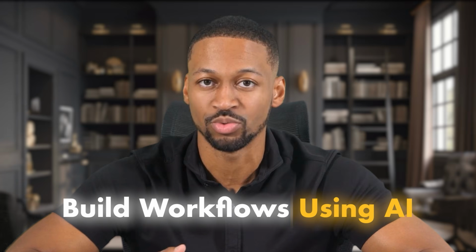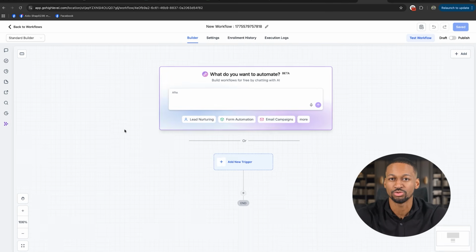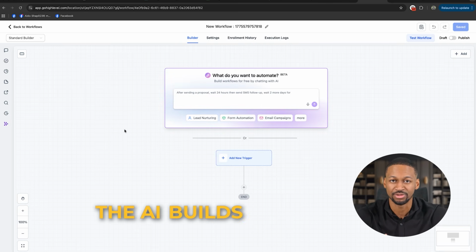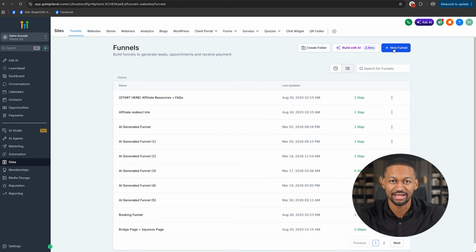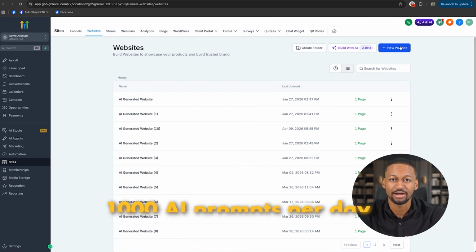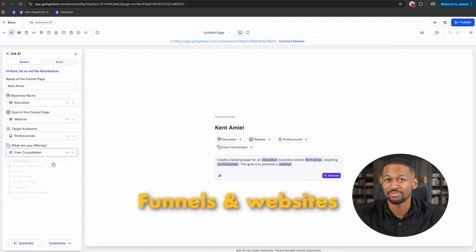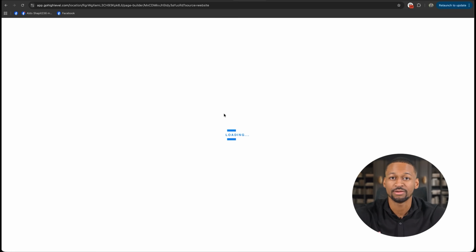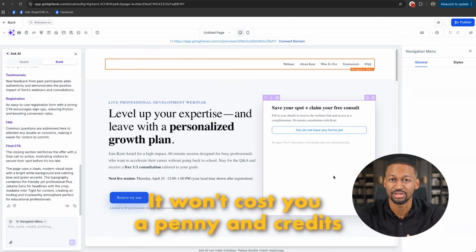After that, we've got build workflows using AI. This is in labs right now and coming soon, but the idea is you describe what you want your workflow to do in plain English, and the AI builds the entire workflow for you. Now, this is also free. And lastly, I need to mention that funnel and website AI is also free. You get 1,000 AI prompts per day per sub account to build and edit funnels and websites using AI. That's a lot. You could build an entire client website in a day with AI assistance, and it won't cost you a penny in credits.